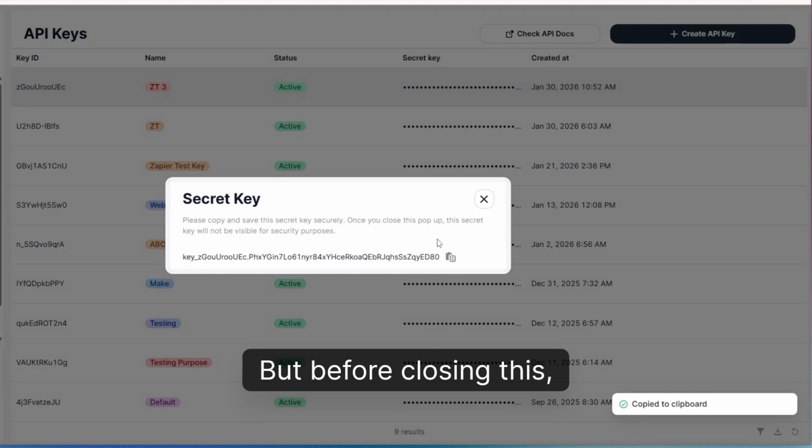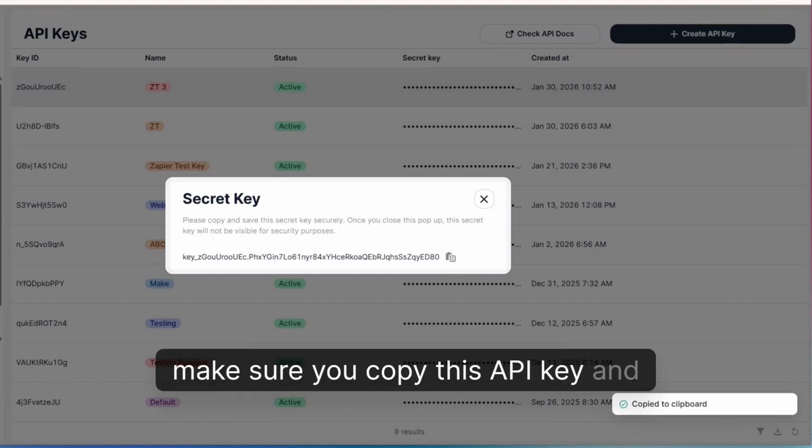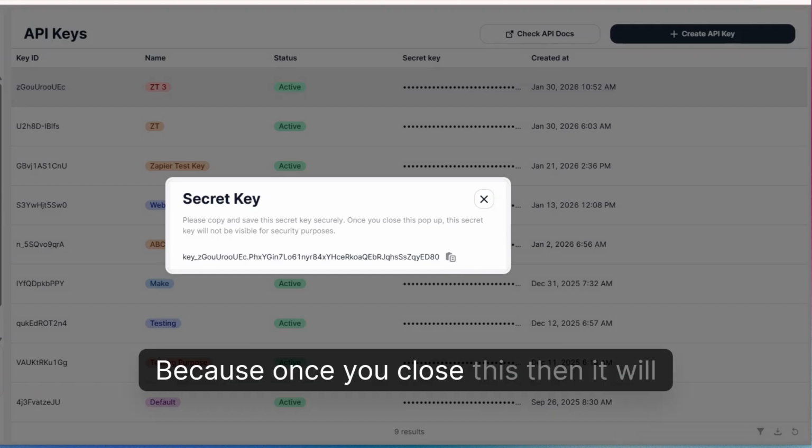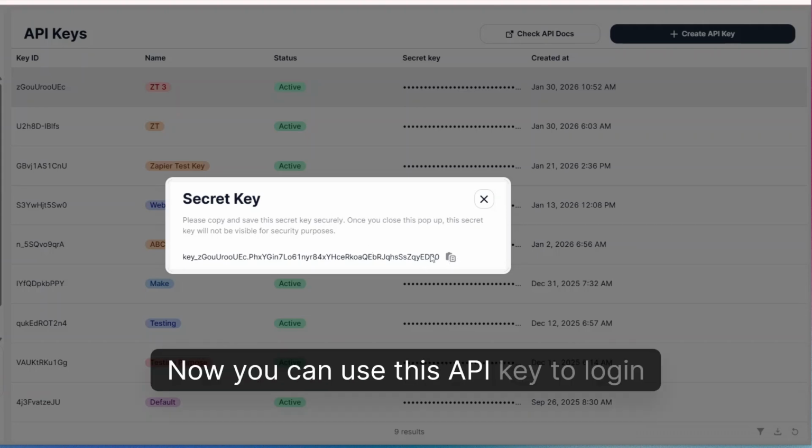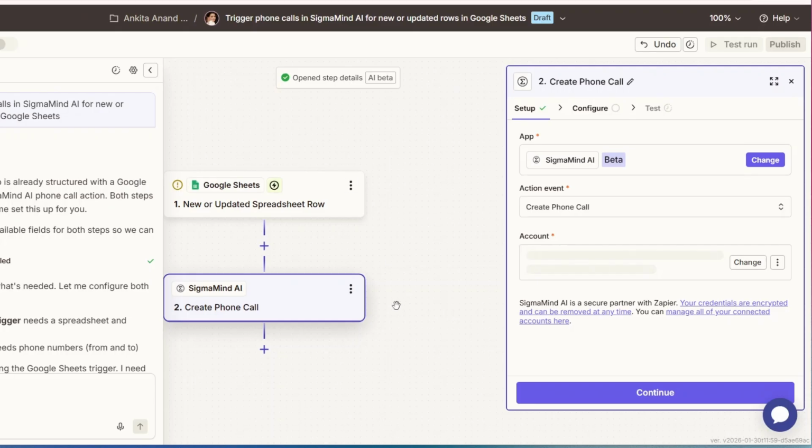But before closing this, make sure you copy this API key and store it somewhere safely, because once you close this, it will not be visible to anyone. Now you can use this API key to log in. And that's it. Then click on Continue.